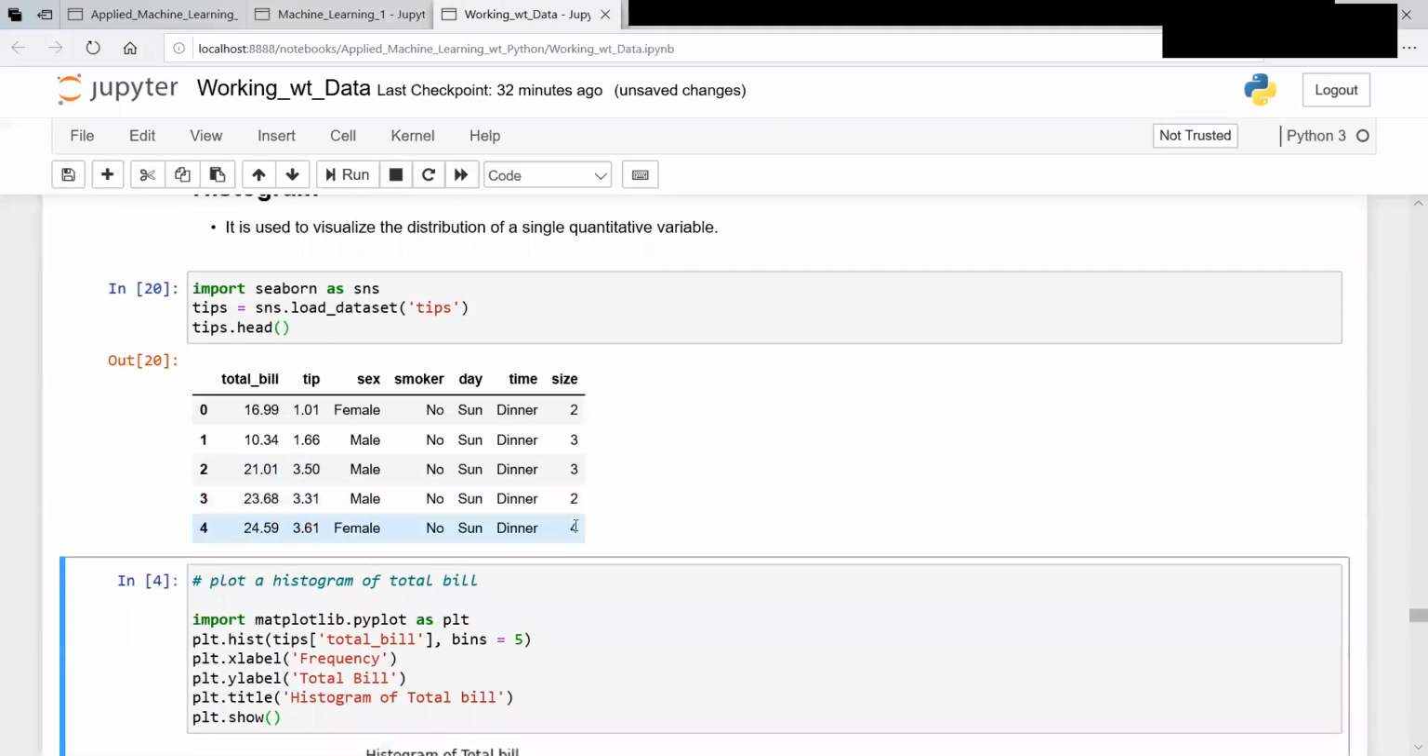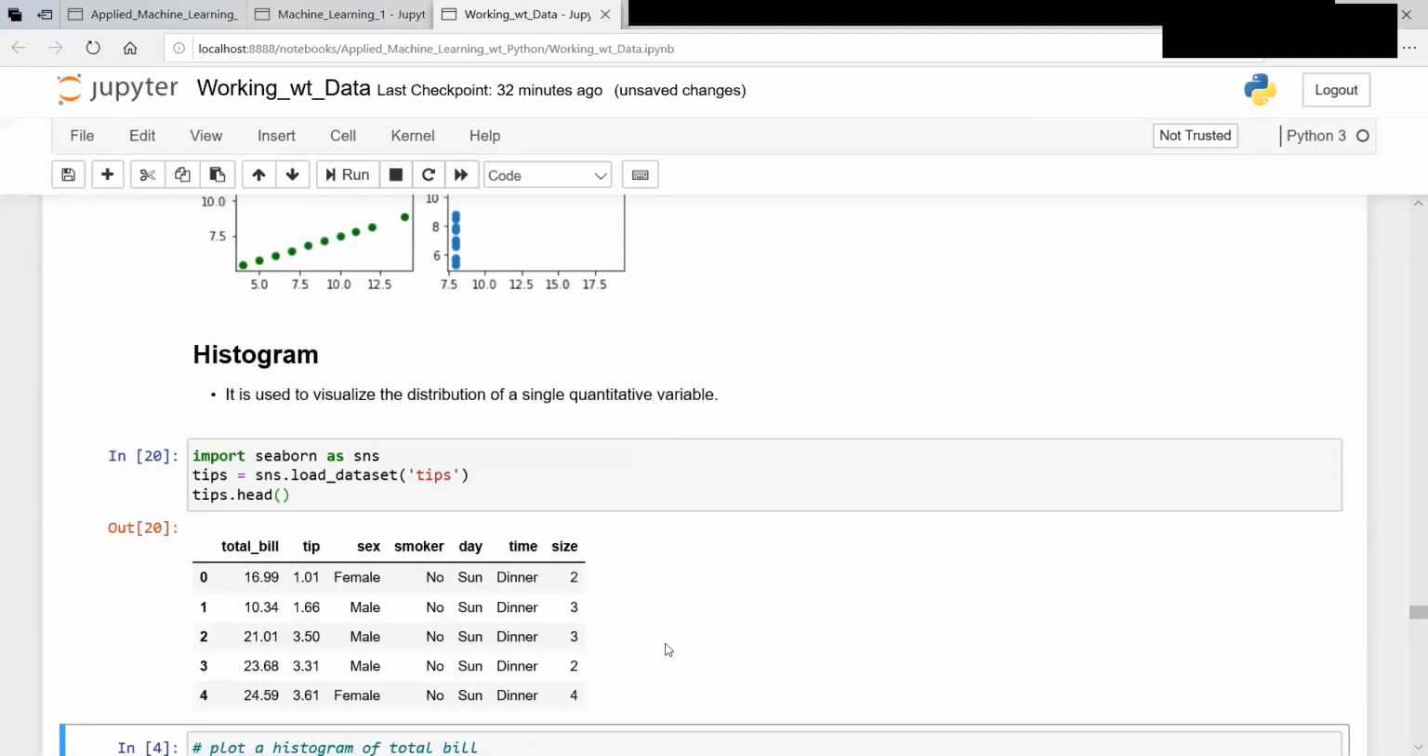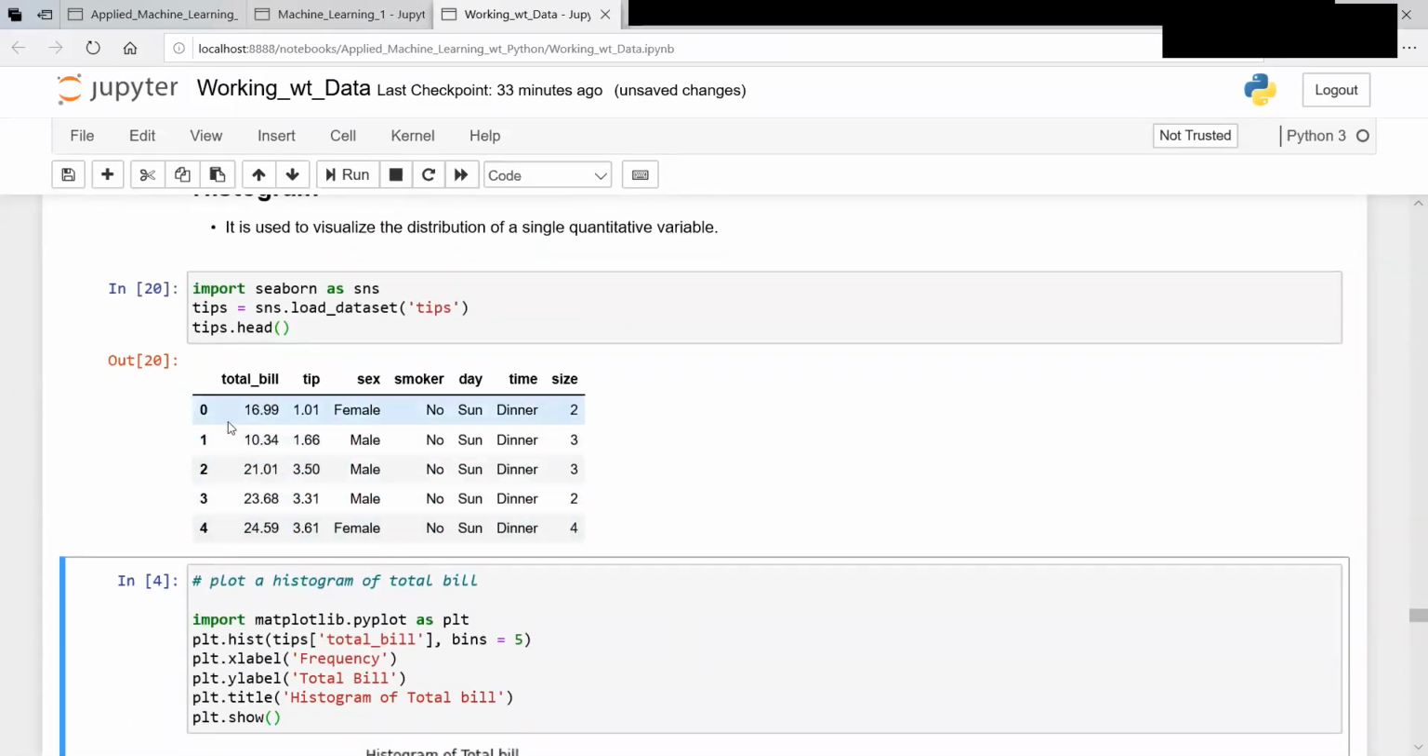So suppose I want to plot a histogram. First, what is a histogram? A histogram is a plot that we use to display a single quantitative variable. By quantitative variable, we mean a numeric variable, a variable that has numbers. So here, we can see the total bill is a quantitative variable, tip is a quantitative variable, size is a quantitative variable. All these, sex, smoker, day, and time, are categorical variables. In Python, it saves them as objects or categorical variables.